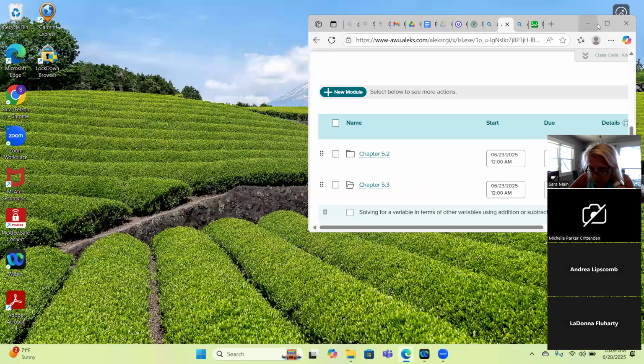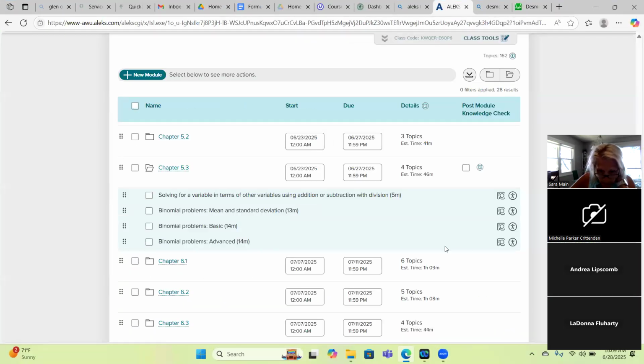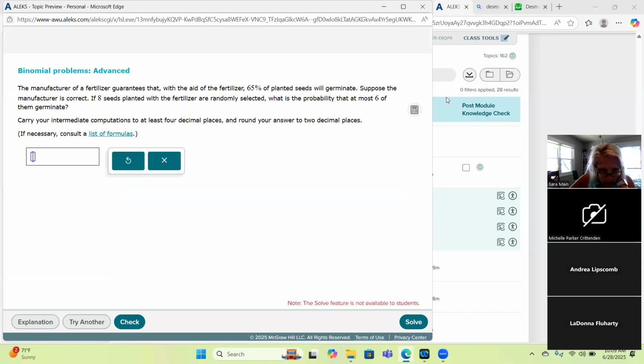Okay, I'm gonna go to a harder one, "in advance." I think that's more of what we were looking for here. So the next one is in advance. It says the manufacturer of a fertilizer guarantees that with the aid of the fertilizer, 65% of plant seeds will germinate. Suppose the manufacturer is correct. If 8 seeds planted with the fertilizer are randomly selected, what is the probability that at most 6 of them germinate? Carry your intermediate computations to at least 4 decimal places and then round your answer to 2 decimal places. Well, I don't really have to worry about intermediate decimals because Desmos is doing that for me. Thank you, Lord. Okay, so one thing I want to look at is it says at most.